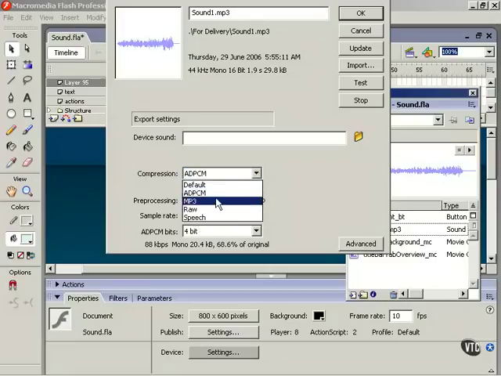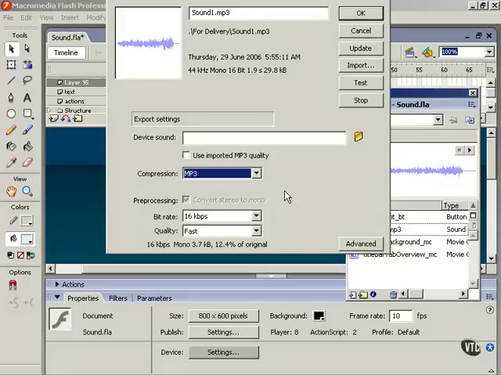Finally, under MP3, there's a quality setting. Compressed sounds have to be decompressed at the other end to be played back by the viewer's computer, and this controls how much work the viewer's computer has to do to decompress the file for playback. And again, it's a trade-off. If we compress more to get a smaller file size, it takes more effort to compress and decompress it.